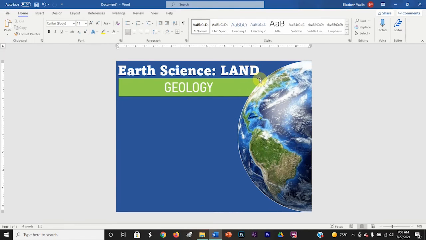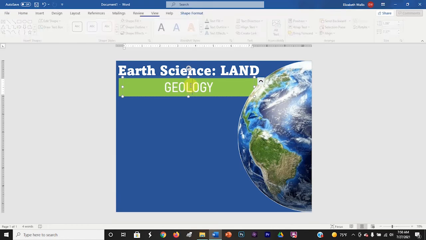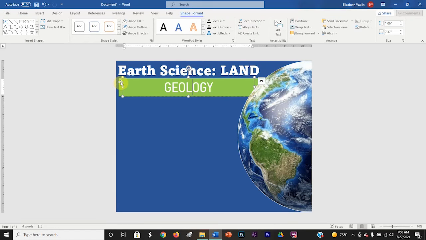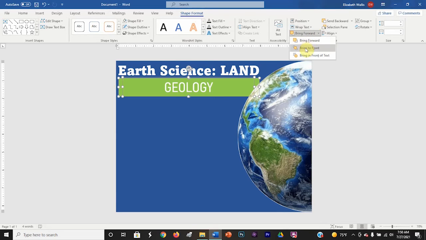Now on my original graphic, I want this bar to be on top of the globe, not behind it. So to get it to the front of the globe, I'm going to click on Geology, and I'm going to hold my Shift key and click on the green shape. So now I have them both selected. I'm going to go to Shape Format, and I'm going to bring to the front.